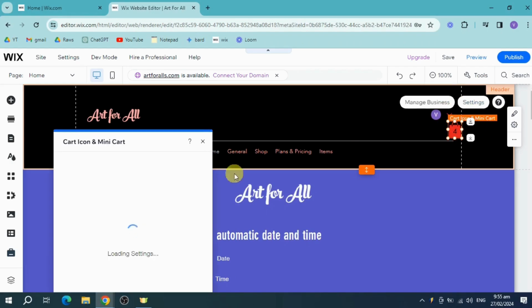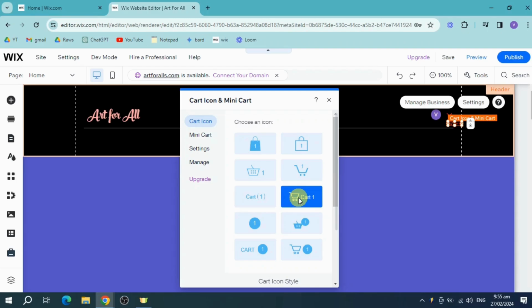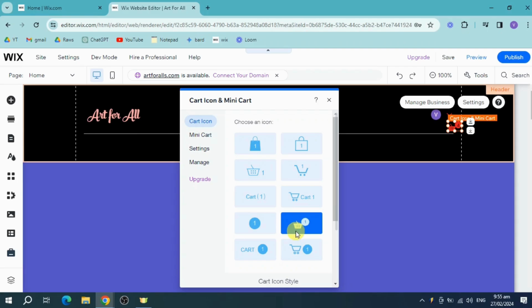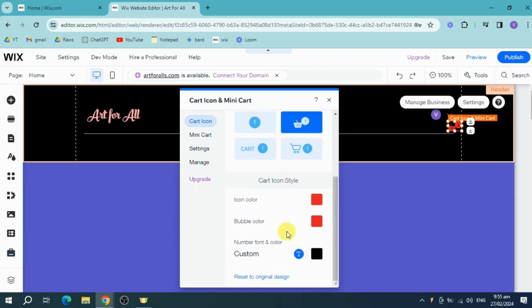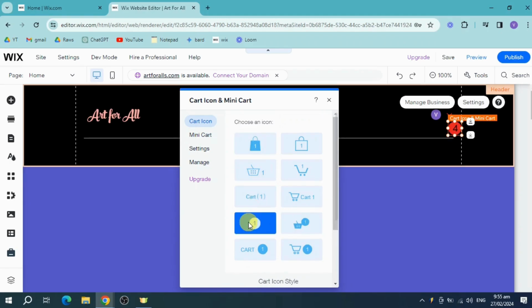Now on this cart icon settings, we should be able to change this specific icon. So for example, you can actually use this one, or you can also use this one if you want. Totally depends on what cart icon you want to use. So you can use this one as well as this one. But as you can see, this one is really misleading. So I'll just try to use this one right here.